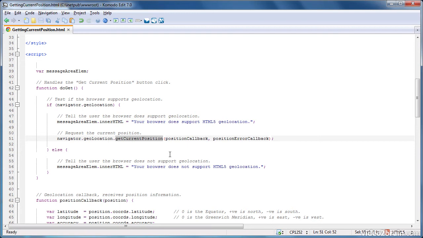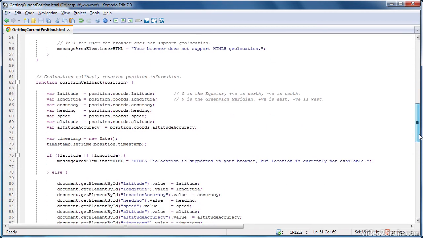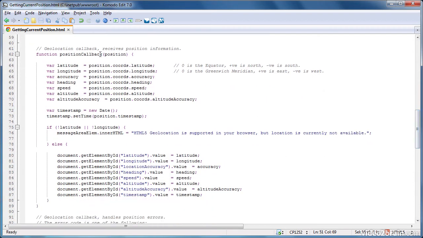You don't get back the information immediately. What you've got to do is to provide at least two callback functions. The first callback function will handle the real data if it succeeded, and the second callback is handling any errors that might have occurred. So let's take a look at the position callback function first of all, and that's down here on line 62. I'll just scroll it into view so you can see what to expect.